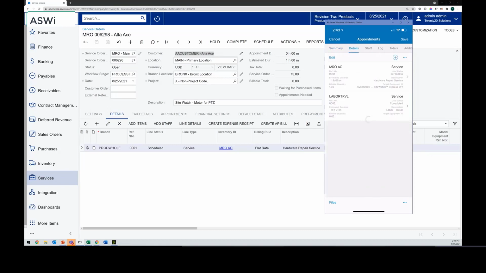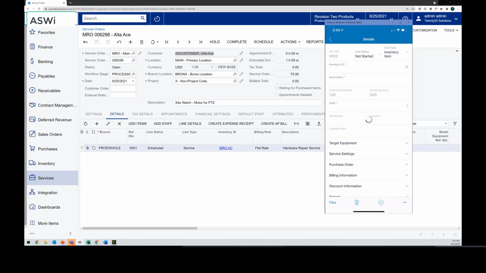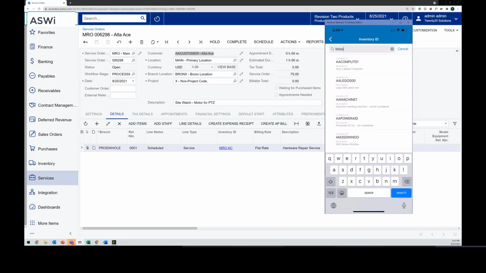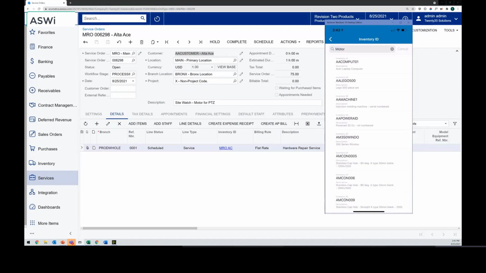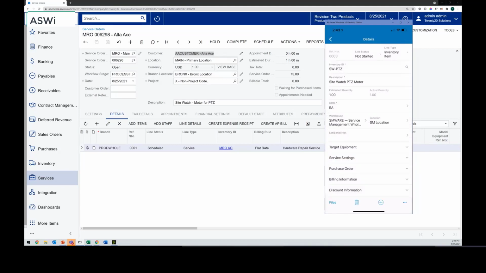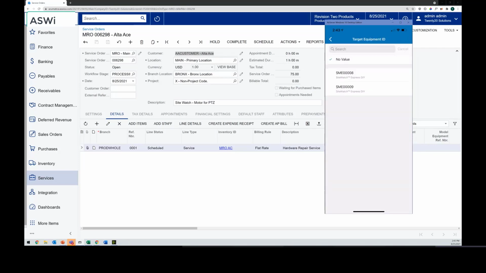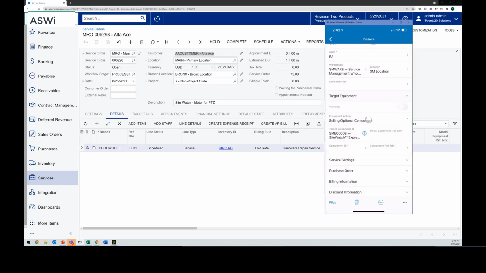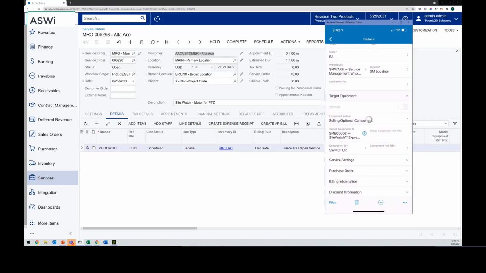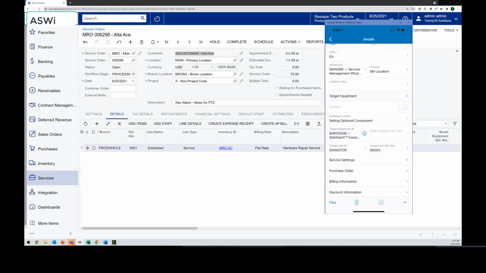I'll jump over to my details tab, and I can quickly add an item directly from my truck. So I'm going to grab an inventory item off my truck for that motor. And it's going to be that SiteWatch pan tilt zoom motor, which I'll go down, and I am going to replace it on that piece of equipment that we're working on today. And I'm going to replace that motor. So I'm just going through and selecting exactly what I'm replacing and what I'm replacing it with.